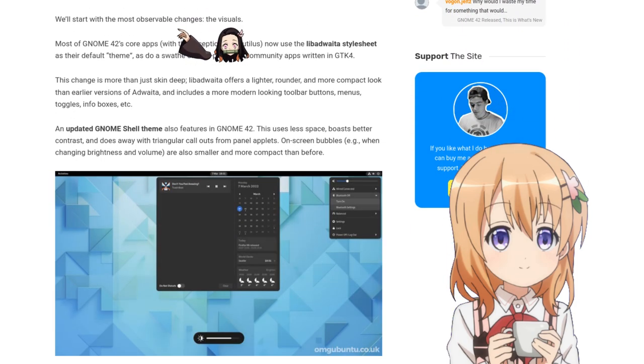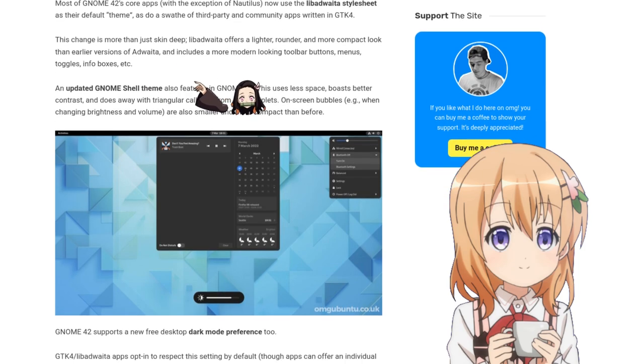So, we'll start with the most observable changes, the visuals. Most of GNOME 42's core apps, with the exception of Nautilus, now use a libadwaita style sheet as their default theme, as do a swathe of third-party and community apps written in GTK4. This change is more than just skin deep. Libadwaita offers a lighter, rounder and more compact look than earlier versions of Adwaita, and includes more modern looking toolbar buttons, menus, toggles, info boxes etc.